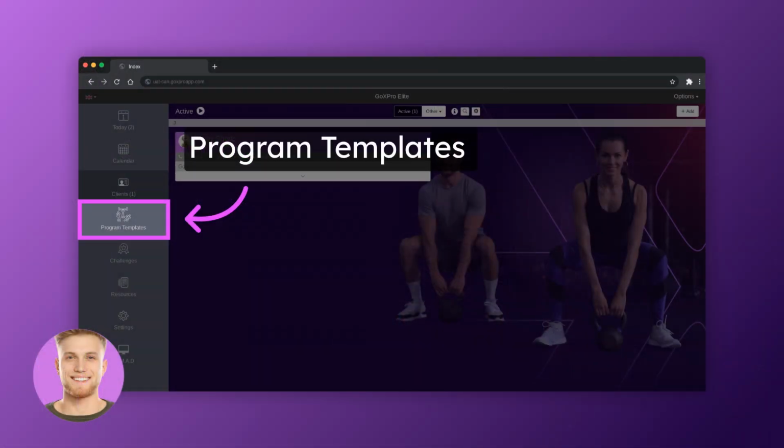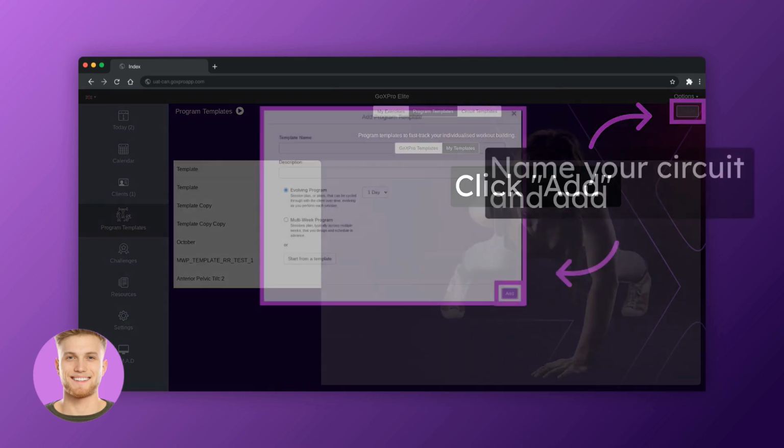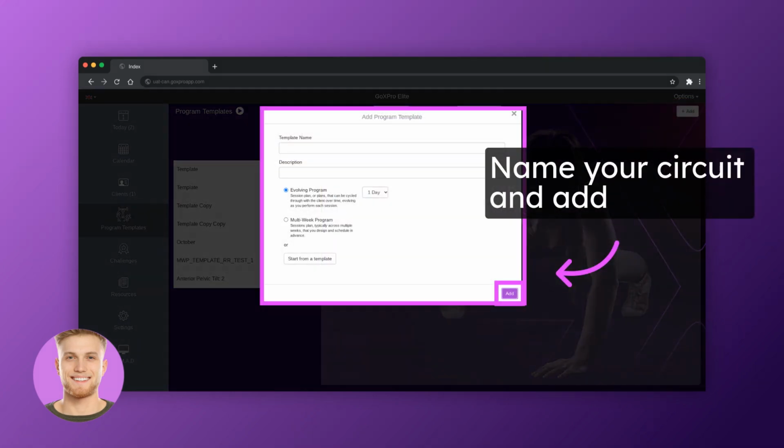If you'd like to add a circuit straight to your library of programs, head to Program Templates. On the top right click Add to start a new template. Name your template and choose which style of program you want to create your circuit in. You have the option to create an evolving program as well as multi-week program.